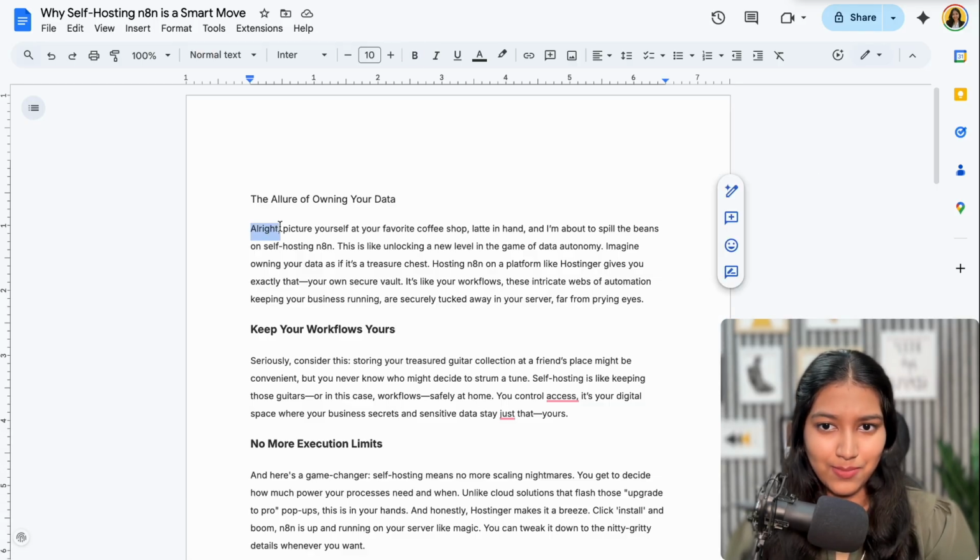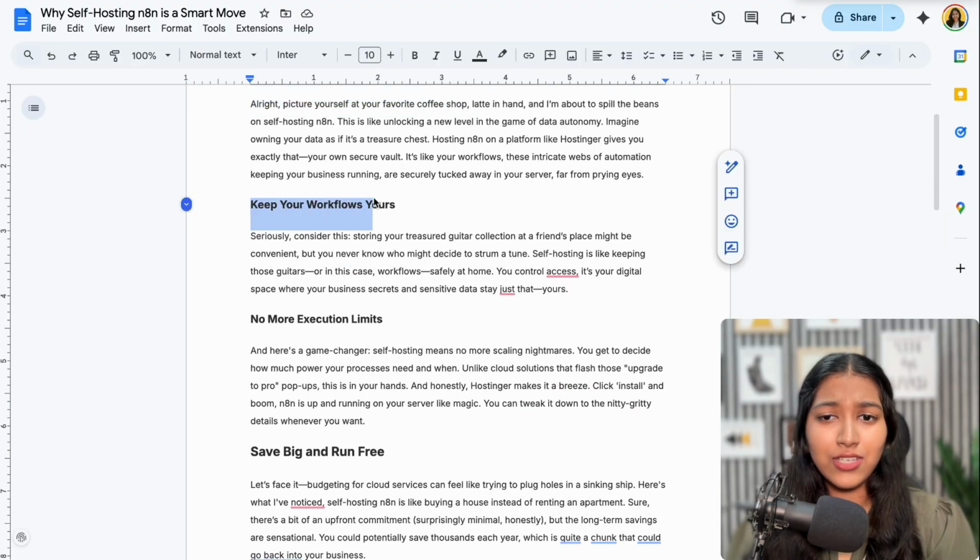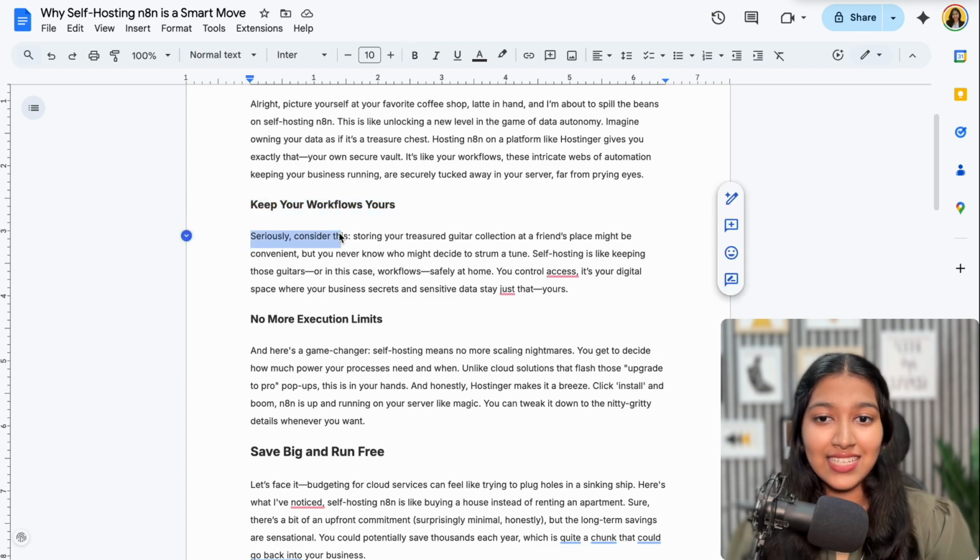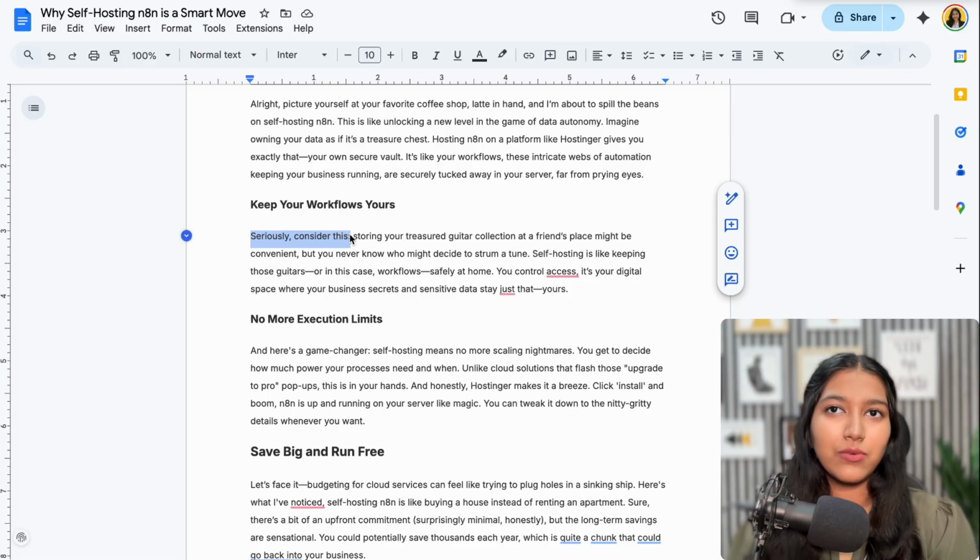Which I think is a smart move. So, all right, picture yourself at your favorite coffee shop, blah, blah, blah. And then it's also giving us these section headings, which is again nice. Keep your workflow yours. Seriously, consider this again. I really like the way it's opening up the paragraphs, and basically, it's going to drive more attention to it because of these. Again, nice.